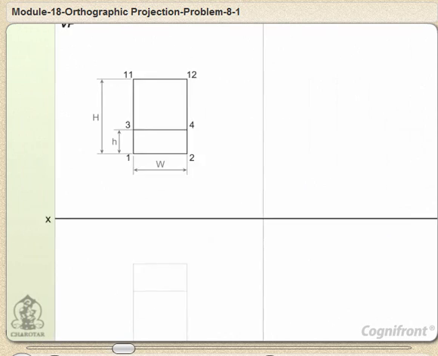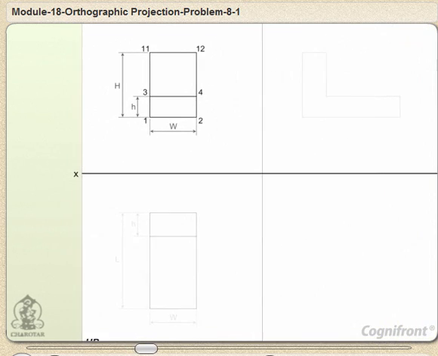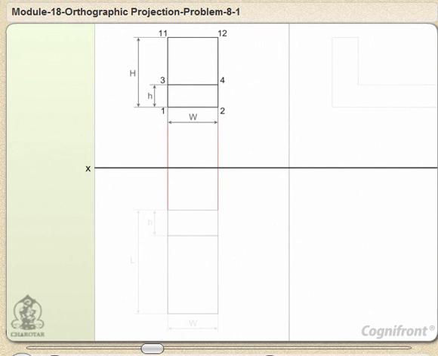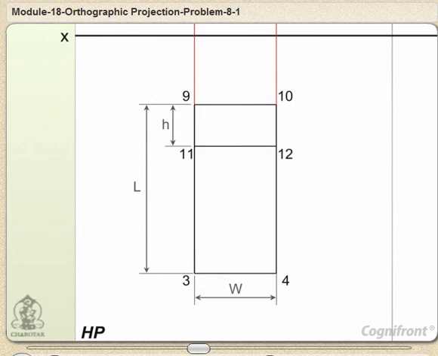Now, let's construct the top view. As we can see, it is a rectangle of dimensions L by W. We extend vertical projectors below line XY. Then a line 9, 10 is drawn below and parallel to the reference line XY. Next, draw the lines 9, 3 and 10, 4 equal to the length L and join line 3, 4. This rectangle is the required top view.